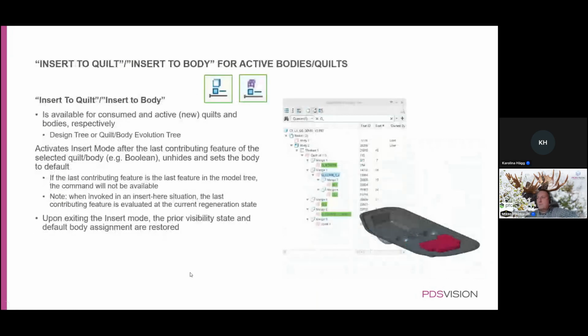Second big thing with the surface modelers is that if you manage to find the quilt you want to modify, and let's say it's a quilt combination of something, and I still want to tweak it a bit, you can hit it with the right mouse button and select insert the quilt. And what happens in the model tree is that it activates insert mode after the last contributing feature of that quilt, and then you can model it, and then you can say, by the way, bye-bye, exit insert mode, and then it is returned to the original state.